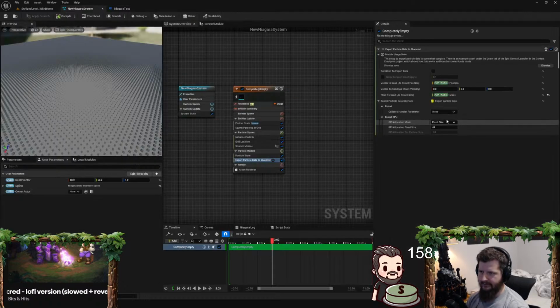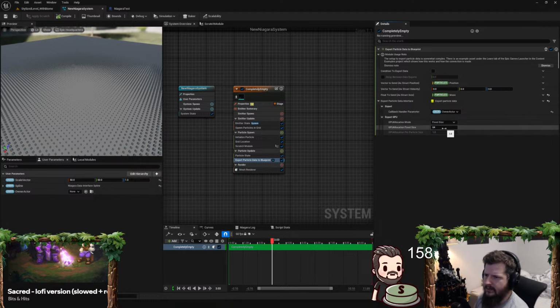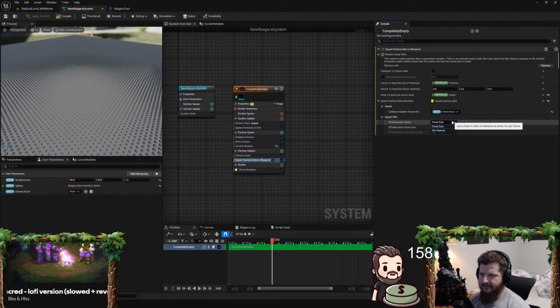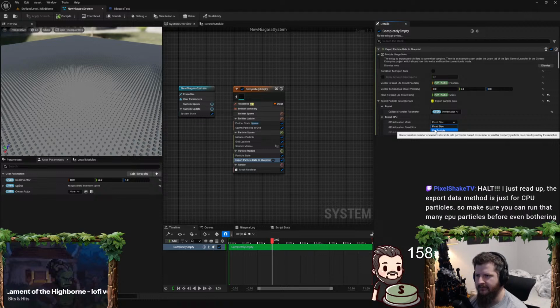Okay, we'll see if that works. Owner reactor. Okay, sick. GPU allocation mode, fixed size. Use a variable number of elements to write to perfect bit. Alt. I just read up the export data method is just for CPU particles. Well, shit. If it's going to run on the CPU, then it's not going to be that much more efficient, is it?